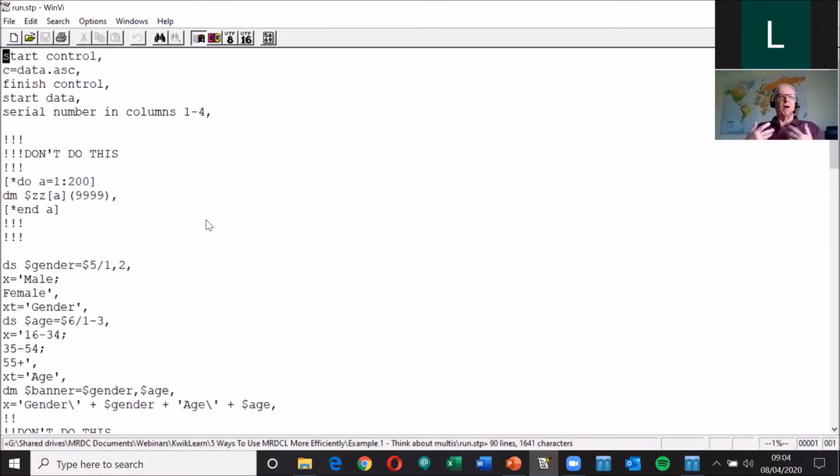If you think about what MRDCL is doing with a single variable, it's just holding one value, and behind the scenes it can treat that as a number. So even if you've got 500 brands in a single variable, if it's the 431st one that a respondent has chosen, it can just store that effectively as a number. So it's very easy for MRDCL to store that.